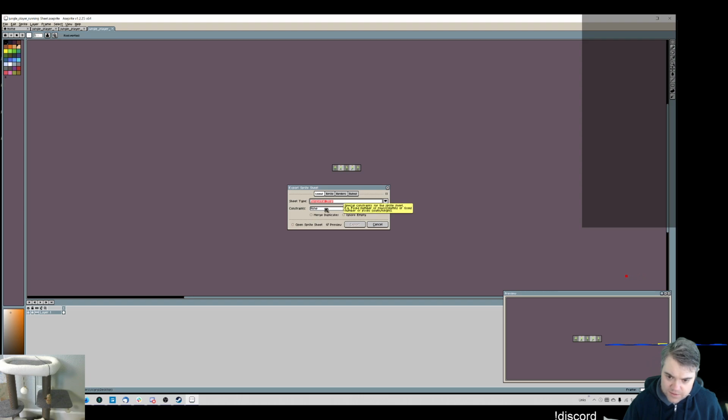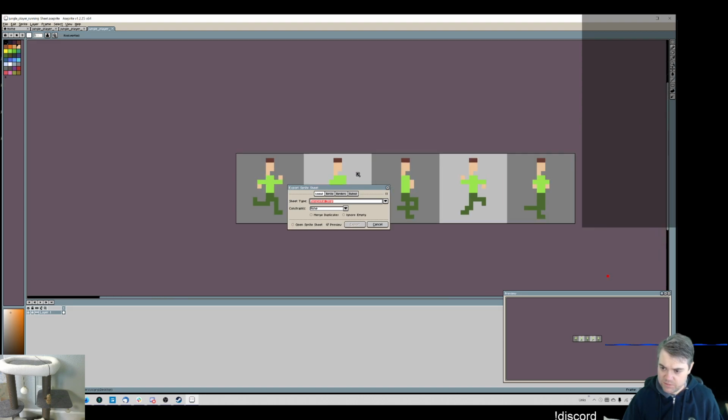Horizontal strip. No constraints. Won't let me. Okay. So I can do horizontal strip, and that looks appropriate. Why won't you let me export?